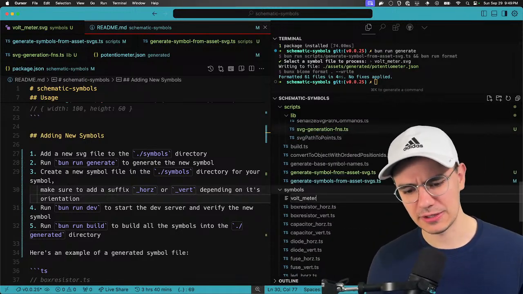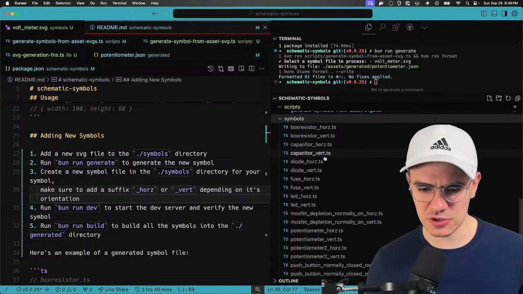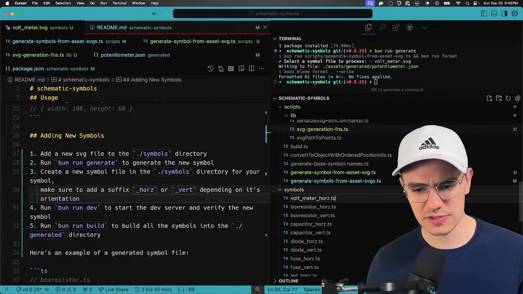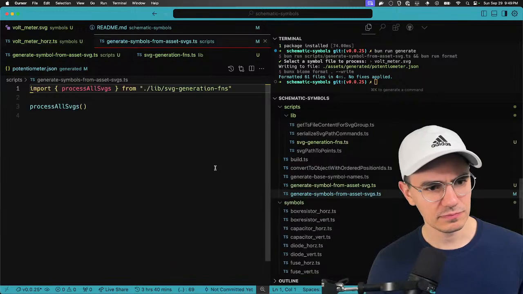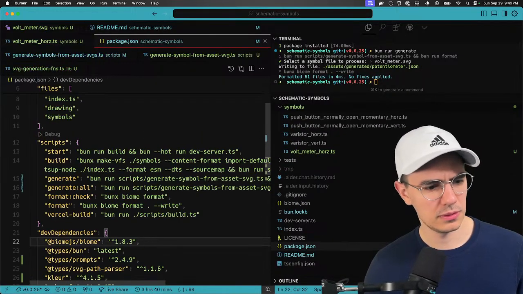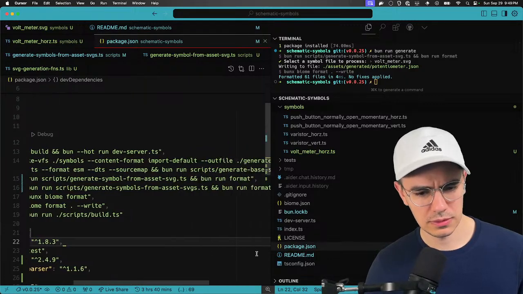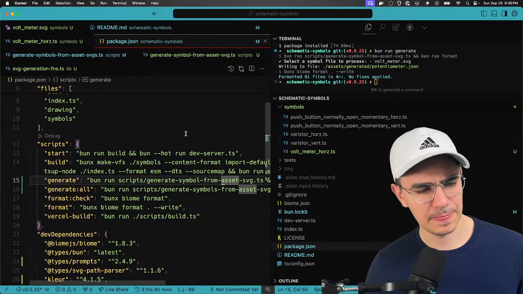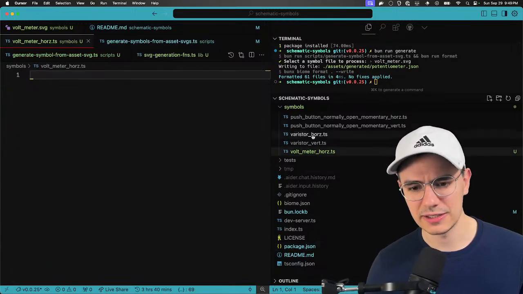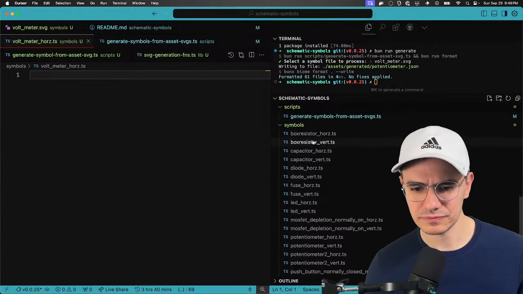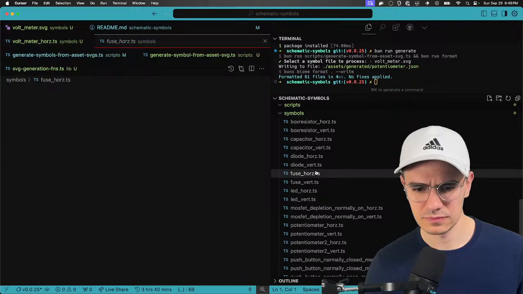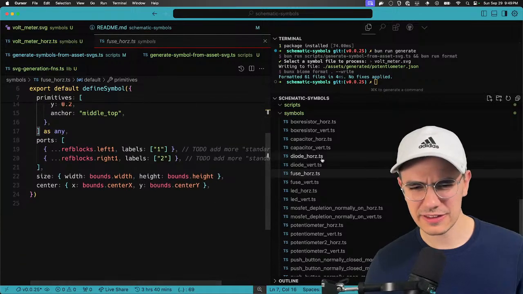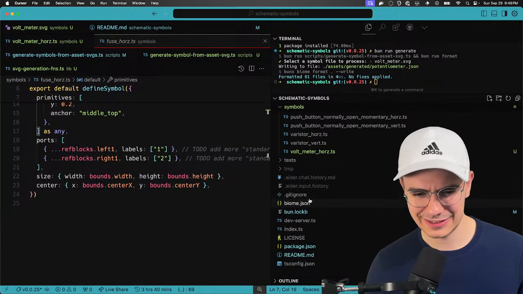So voltmeter. It's kind of weird. Box resistor is one word for some reason. I think that's an anomaly. Voltmeter hors, because I built it horizontally. It's kind of weird because it doesn't. I almost feel like this file should be created automatically. I feel like there is a way to create this file automatically.